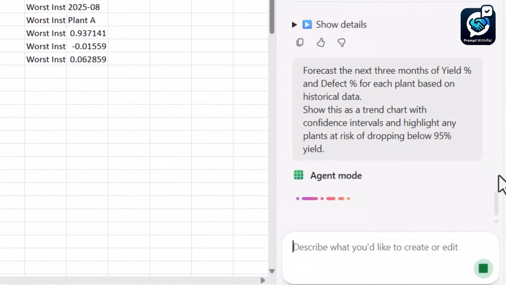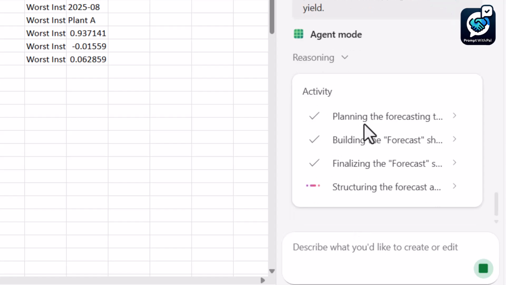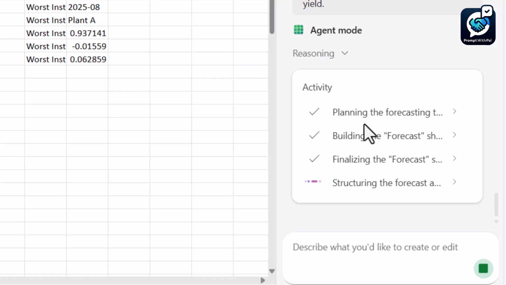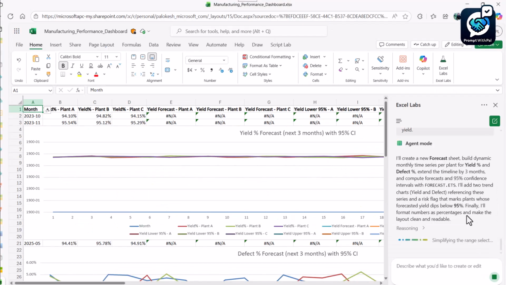I ask the agent to forecast the next 3 months of yield and defect percentage with confidence intervals. The agent immediately breaks the request into a multi-step reasoning plan, creates a new forecast sheet, builds a monthly time series for each plant, applies statistical models, generates confidence bands, and adds risk flags for plants near the yield threshold. It executes, validates, and visualizes the entire forecasting workflow autonomously.